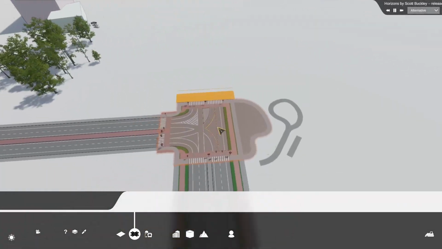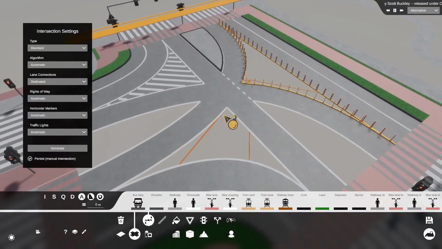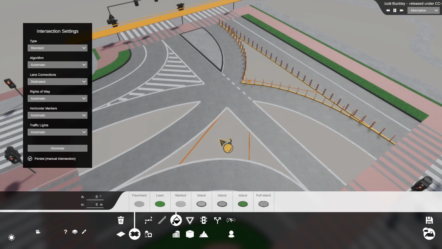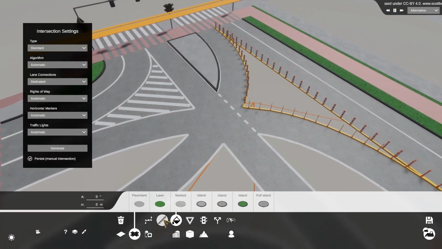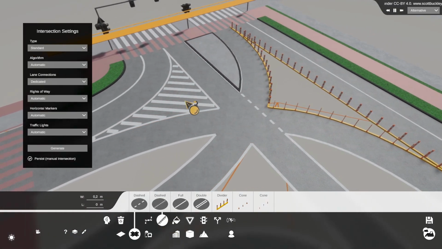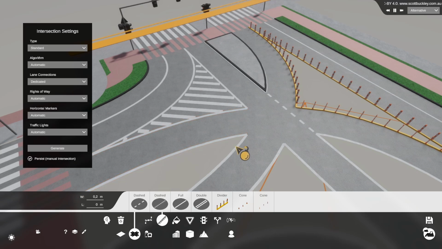Same thing when you're working inside the intersection. When you press the hotkey, you can destroy literally anything, but when you press it again, you can only destroy the stuff that you're actually working with right now, which is in this case lanes. If we were, for example, here and double click the shortcut key, we would only be able to destroy this and this. Or if we were here and double clicked, we would be only able to destroy line markings.